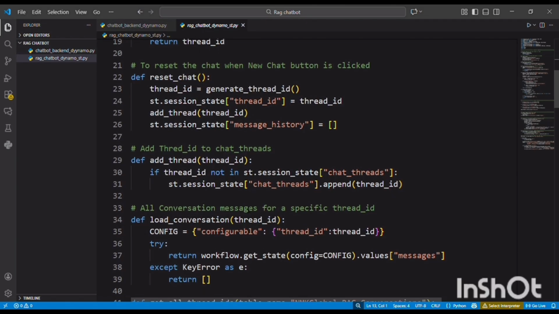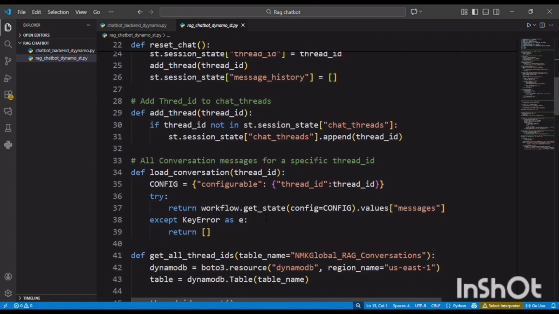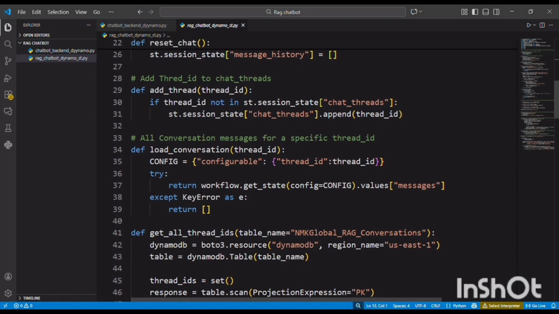So this is the function to get all conversation messages for a specific thread ID. For the conversation thread ID, we configure try and except. This workflow statement configures values and messages given the different thread IDs.